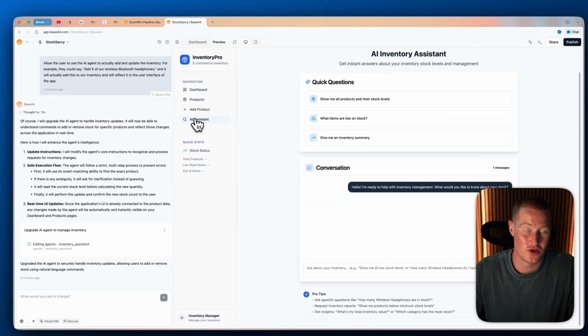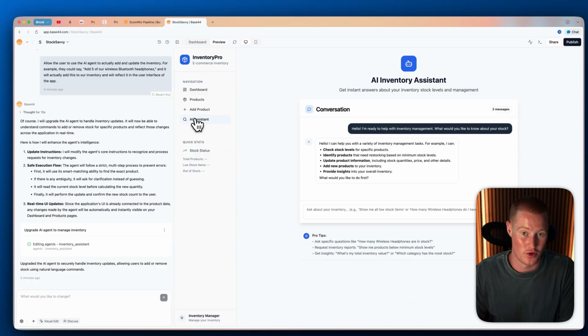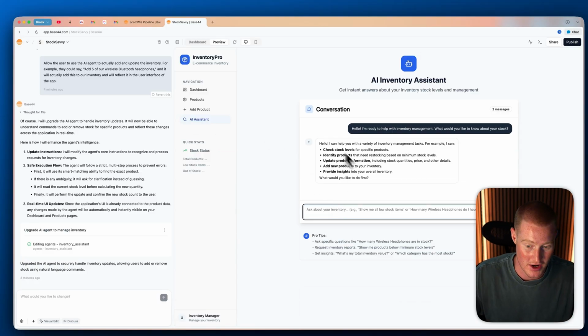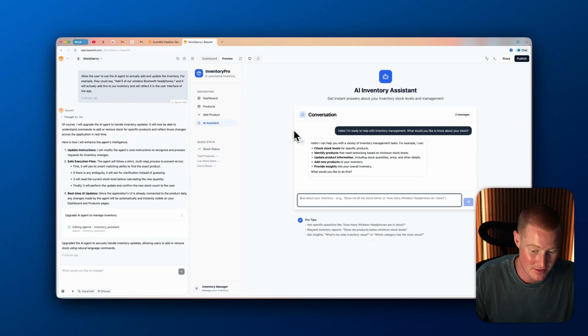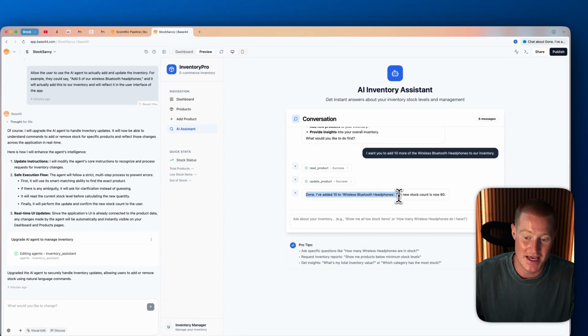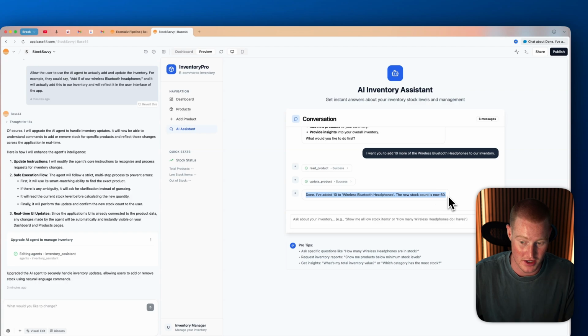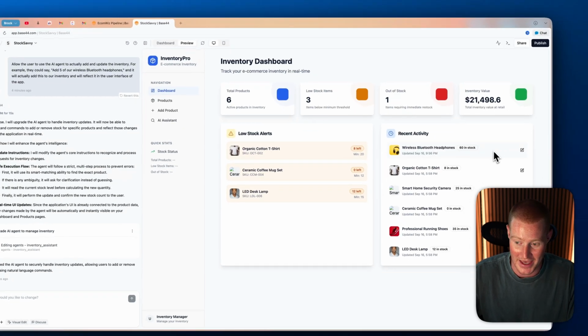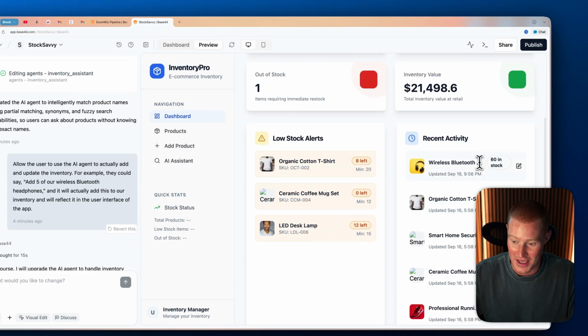So what if we actually want to go ahead and change the amount of inventory that we have? I could just come directly into our agent and say, I want you to add 10 more of the wireless Bluetooth headphones to our inventory. Boom, done. I've added 10 of the wireless Bluetooth headphones. The stock is now 60. Let me come back, and just like that, as you could see, our inventory changed here. We now have 60 of those in stock.